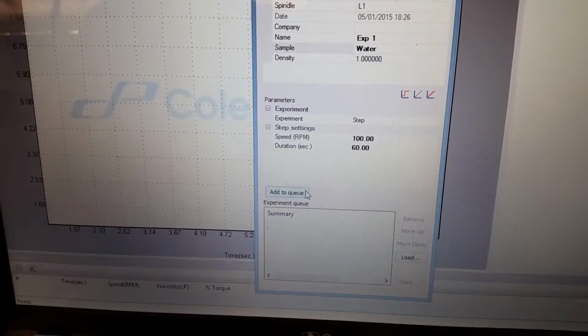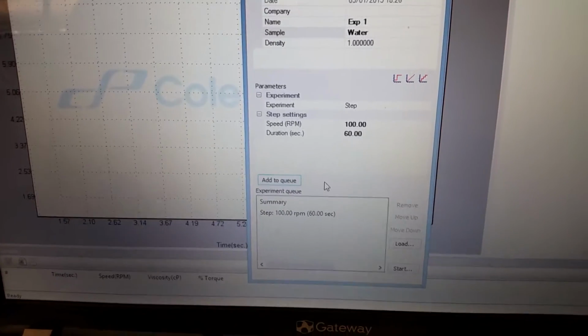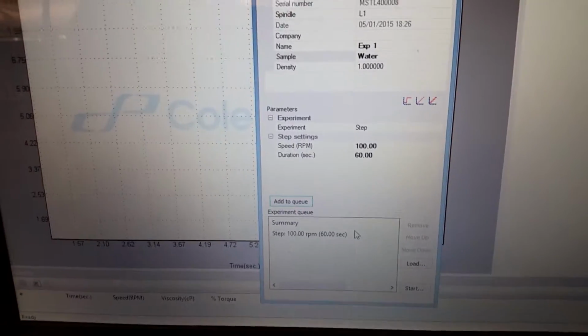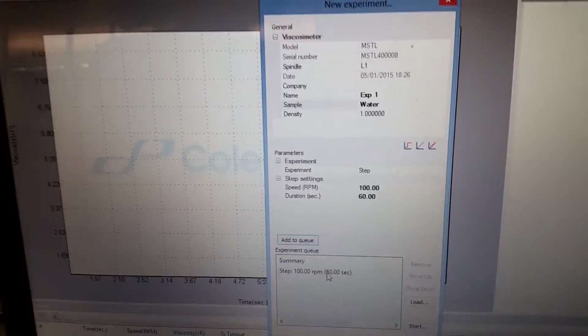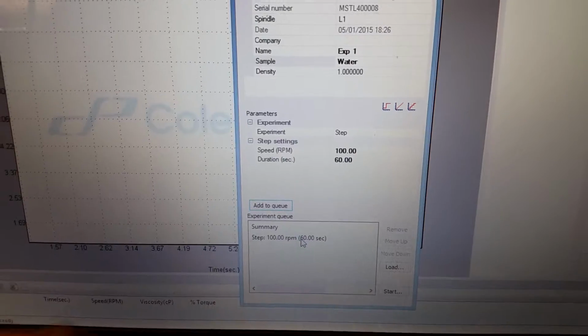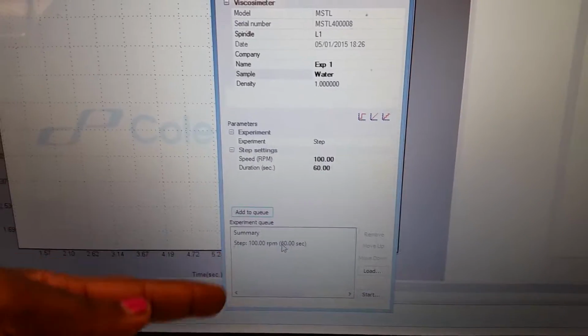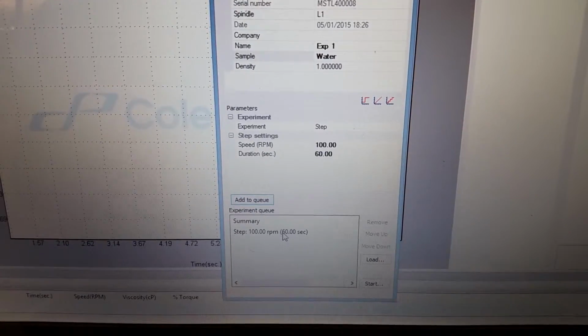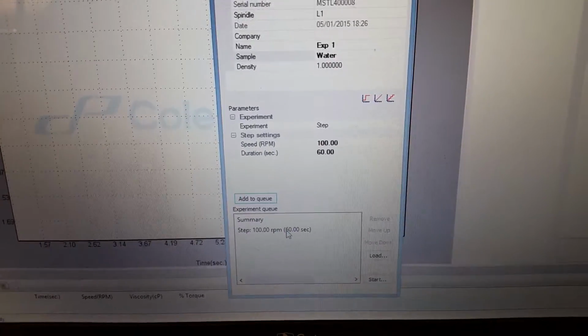And I'm going to add to queue. This shows that you can have as many experiments set up at a time. So if you have listed maybe 3 or 4 experiments, it will run one after the other. After the first one, it will ask you whether you want to run the second one. If you click yes, it will run it.